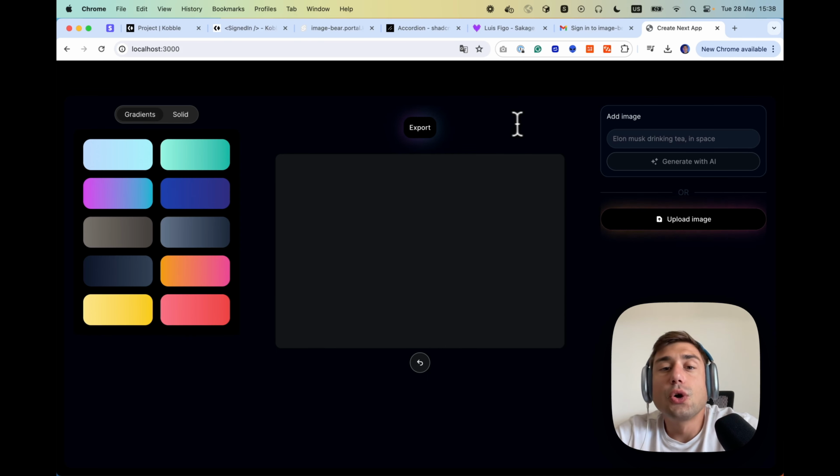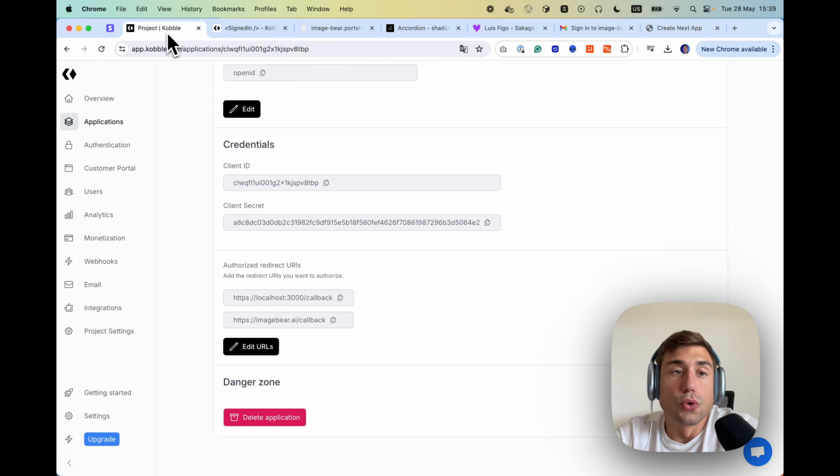But I don't want my users to be able to export unlimited pictures. I want maybe to allow only 10 pictures per month for free members and maybe more for paid members. So what I can do is leverage the quotas and permission system provided by Kobble. So I will go to my Kobble dashboard here, and I will go to monetization.